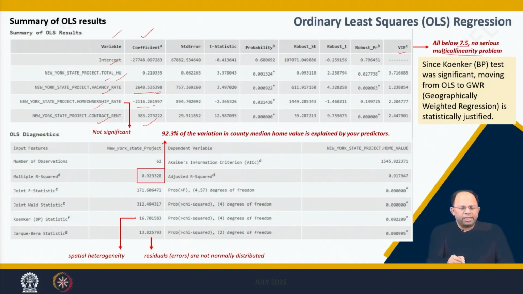Now we are trying to understand the statistics, where we find the R squared value comes to around 0.923328, which is pretty good, and the adjusted R squared is a little bit less but still 0.9. So mostly that means about 92.3% of the variation in county median home value is explained by these predictors, right? So it's a very good model, I will say, but we have to check if it is overfitting or not.